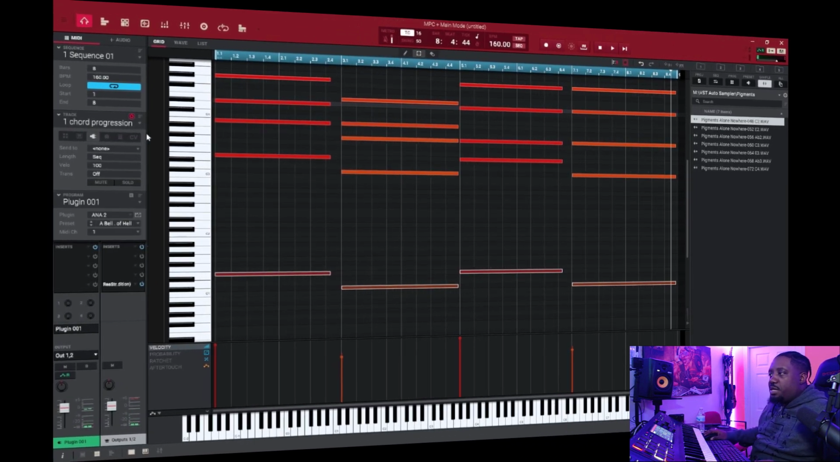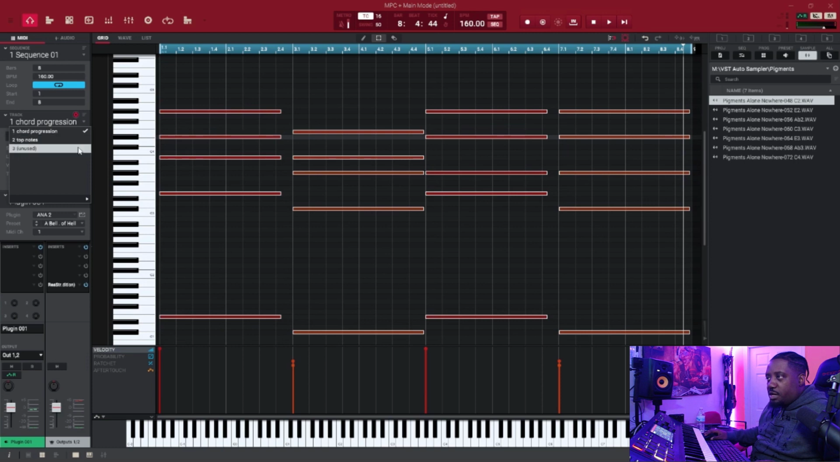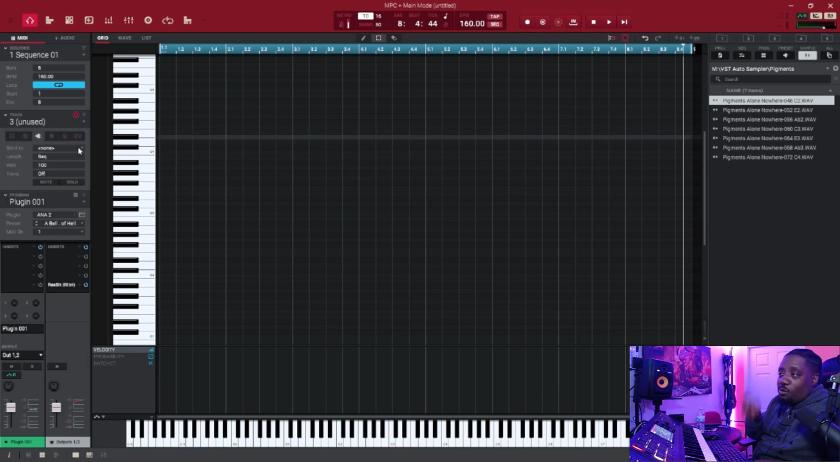All right, let's copy these and let's drag them over to the track 3. And what we're going to do in track 3, we're going to find another instrument just to play the chord progression. All right, let's go.